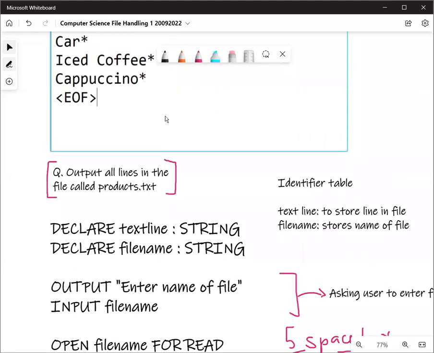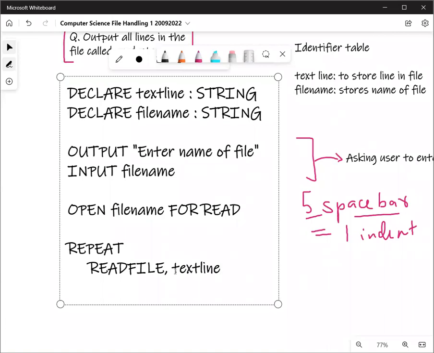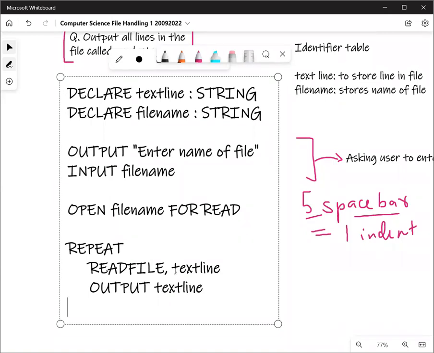Now we have to read the line from this file. So what I'll say is read file. I'll read file, and what do I do? I store it somewhere. Where should I store it? In text line. Then I'm going to output this. So output text line. And then I have to do this until EOF file name.